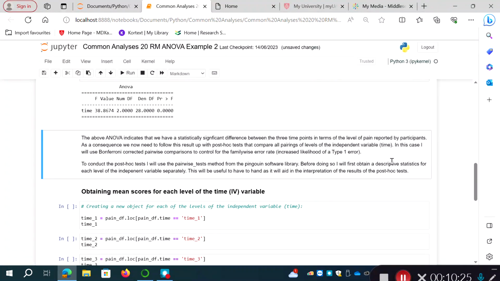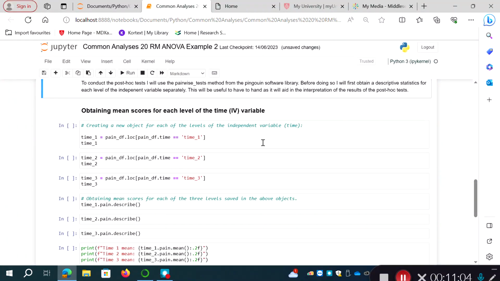To control for the family-wise error rate, or the likelihood of making a type 1 error when you're making multiple comparisons. So what I'm going to do is conduct these post-hoc tests using Pingouin's pairwise_test method. Before I do that, I'm going to obtain some descriptive statistics for each level of the independent variable separately. So I want descriptors for time 1, time 2, and time 3, because they're going to be useful to have to hand to help us interpret the results of the post-hoc tests.